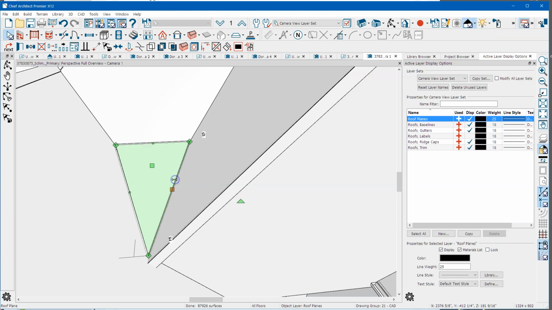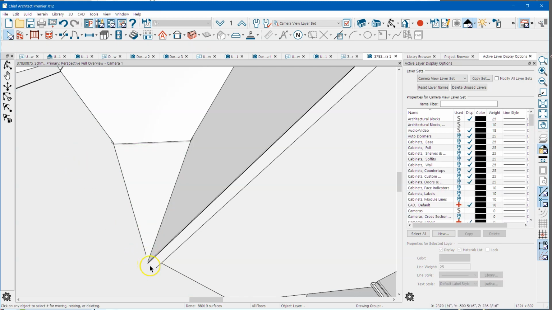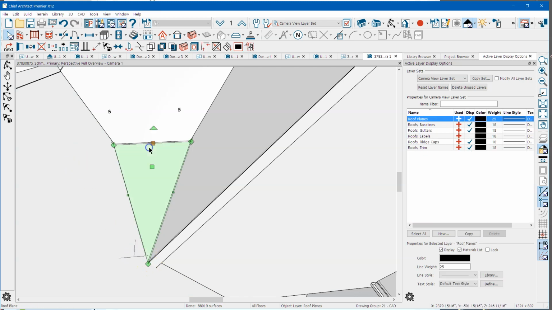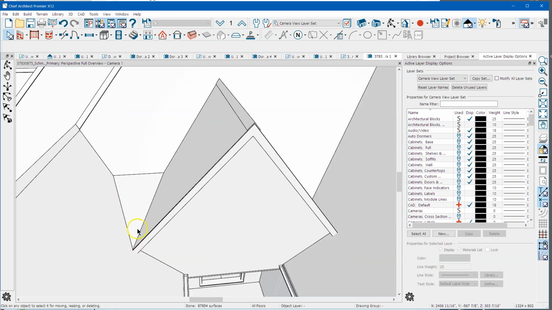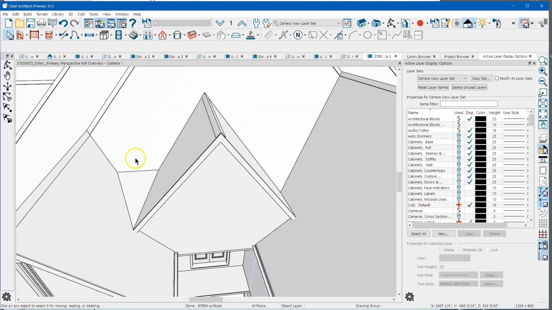So that I can come back in here and join that to that. Join that to that. And so that brought it out where it's pretty good. Join this top. You always need to join these things back together. They may look like they're joined, but you need to tell the program to join them to make sure.